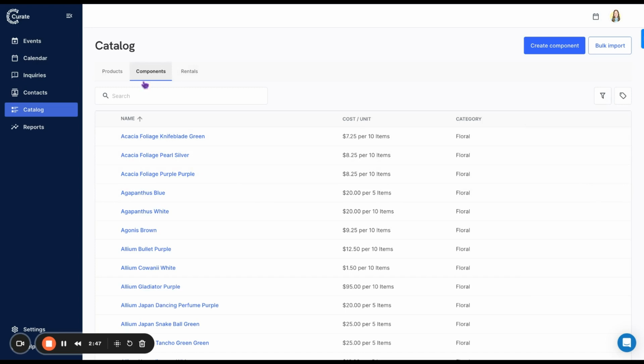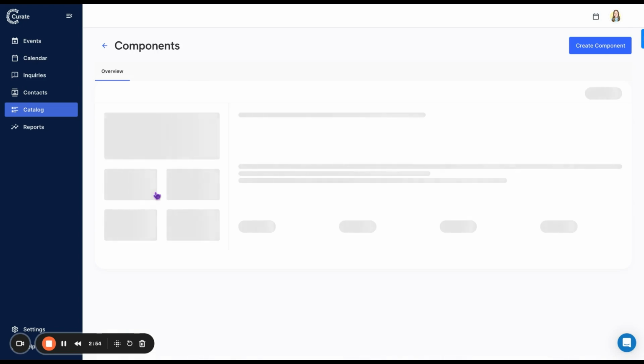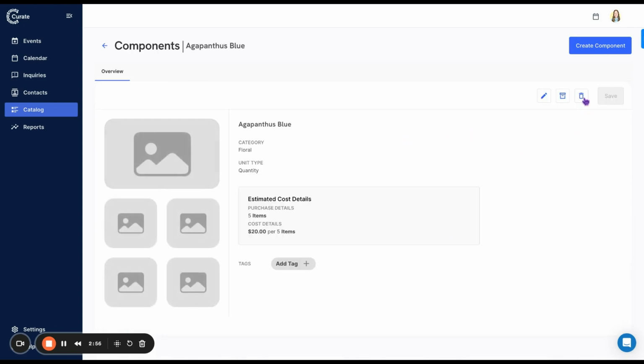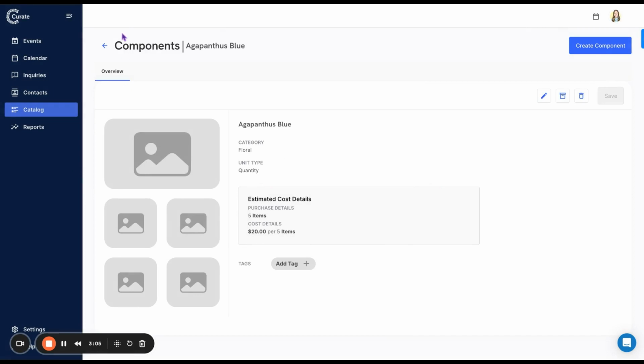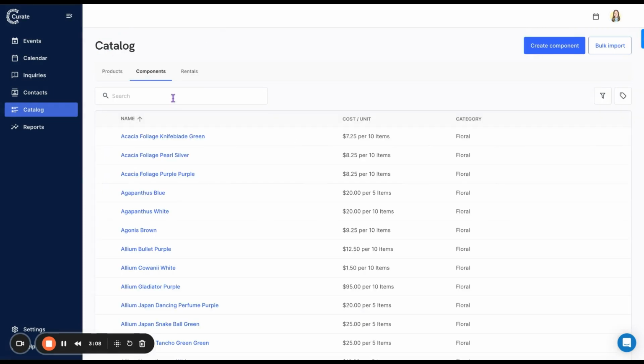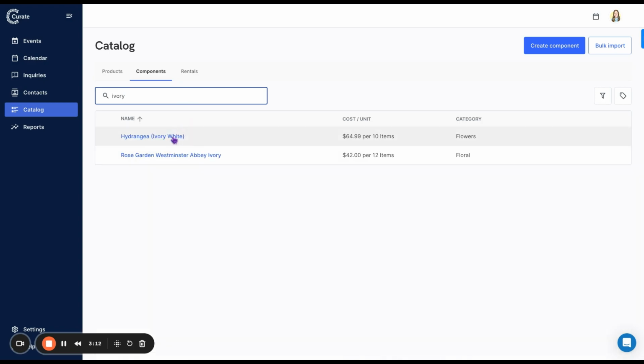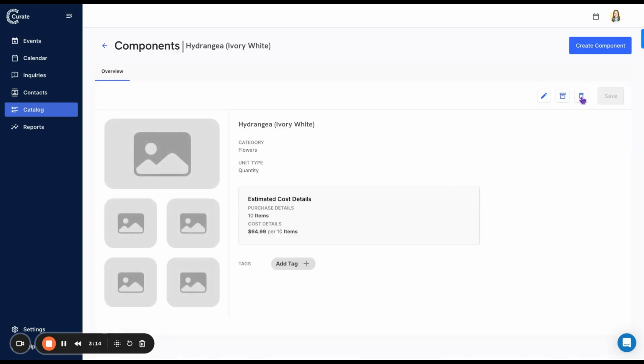So there is the option now to delete products, components, and rentals, and that can just be found by clicking directly into that component within the catalog and then clicking that trash can. Then it'll move them forward either to delete directly with this warning, or if it is associated to recipes, it'll give a more detailed warning that it is already associated with a few other pieces, just as a heads up before they move forward and delete that.